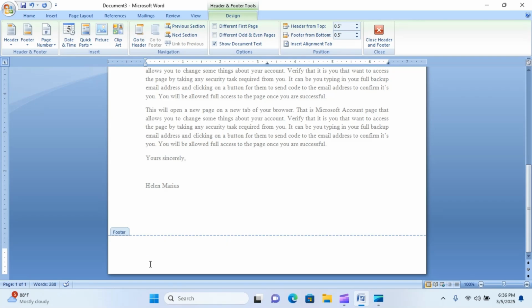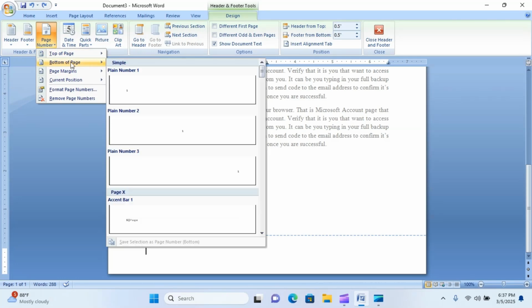Now on this home tab, once you double click, you will see an icon that says page number. Click on it. Page numbering. Now it's asking if you want it to be at the top of the page, bottom of the page, and everything. So we click on the bottom of the page.